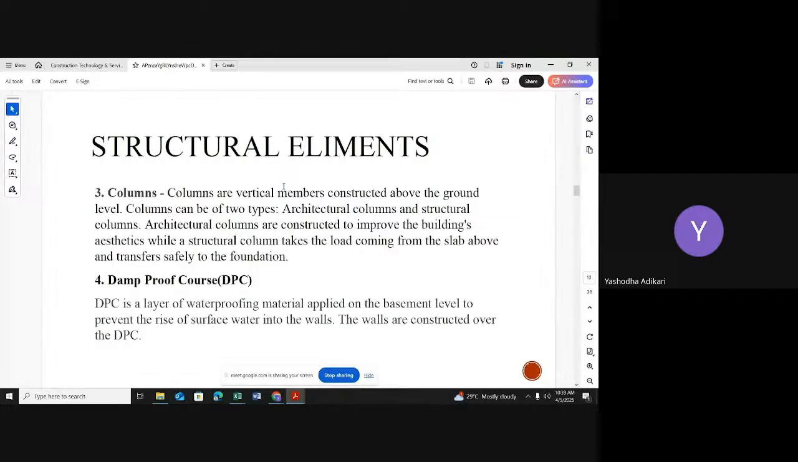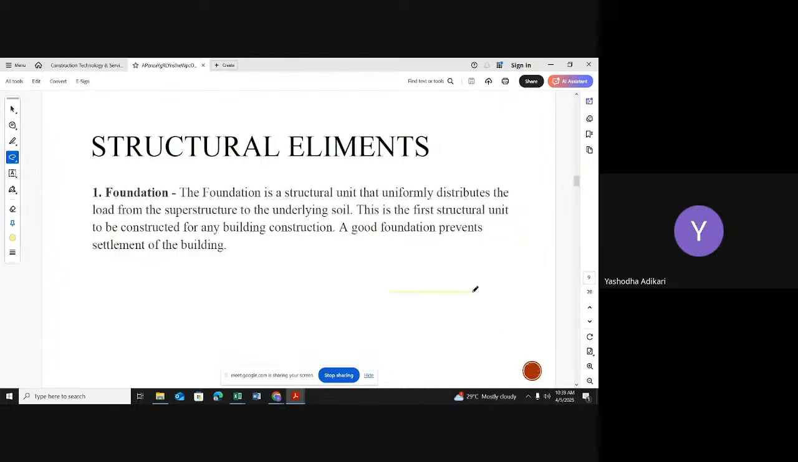The fourth one is the DPC, damp proof course. Actually, this damp proof course works like a waterproofing layer. Now, look at this one. Imagine this is a foundation.